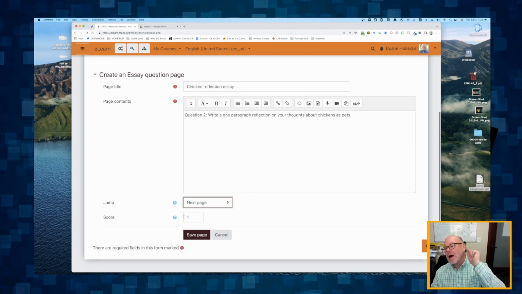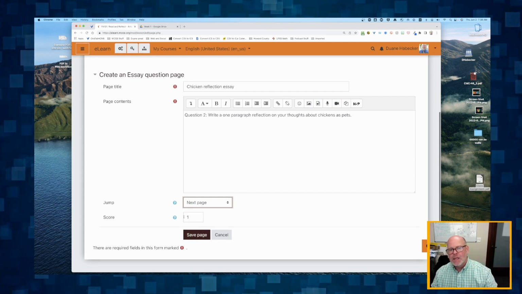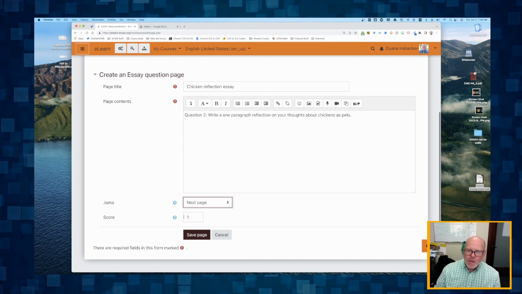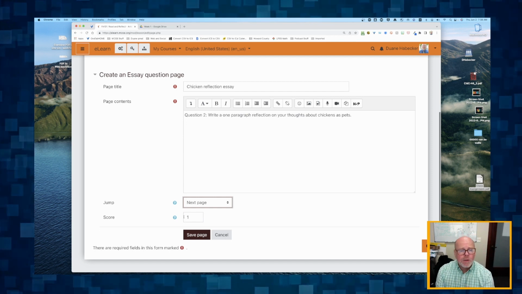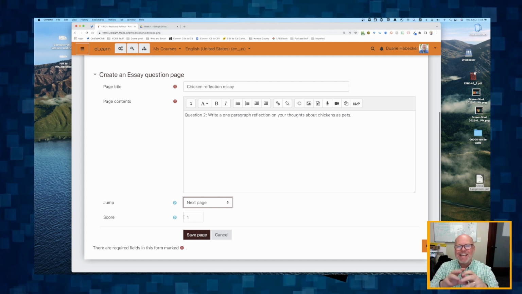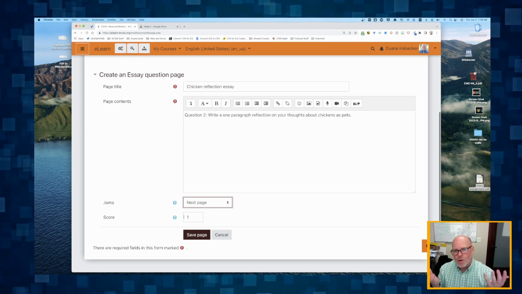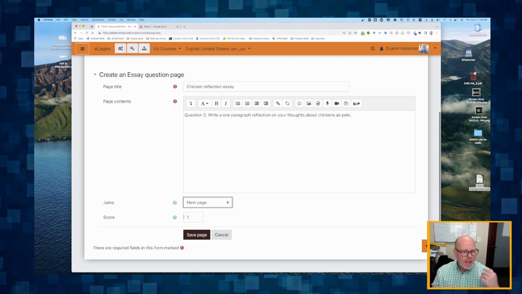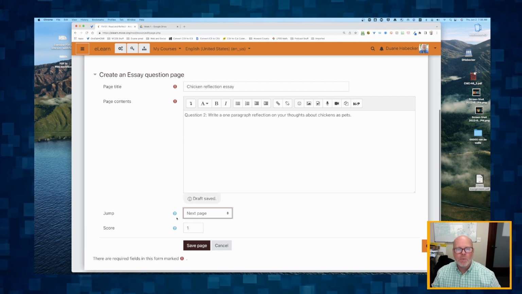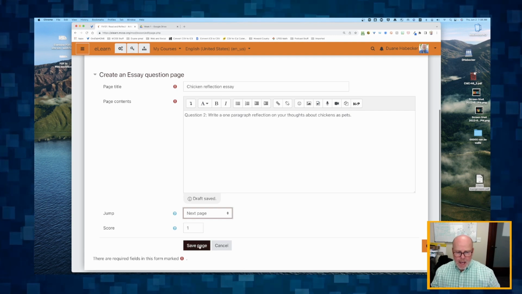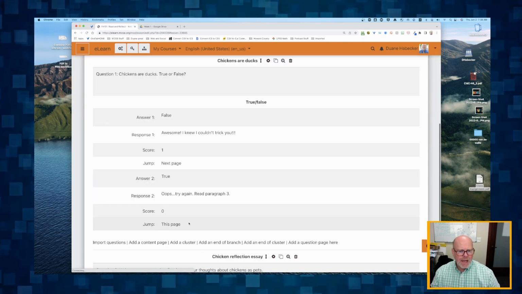Once I grade it, I'm going to have to grade these by hand, whereas the true and false or the matching questions or the multiple choice questions are graded automatically by the computer. The reflection questions, the essay questions, I'm going to have to score as the grader. So I will either give students 1 or 0 points as I read their essays. I'm going to click Save Page, and I think I'm done.